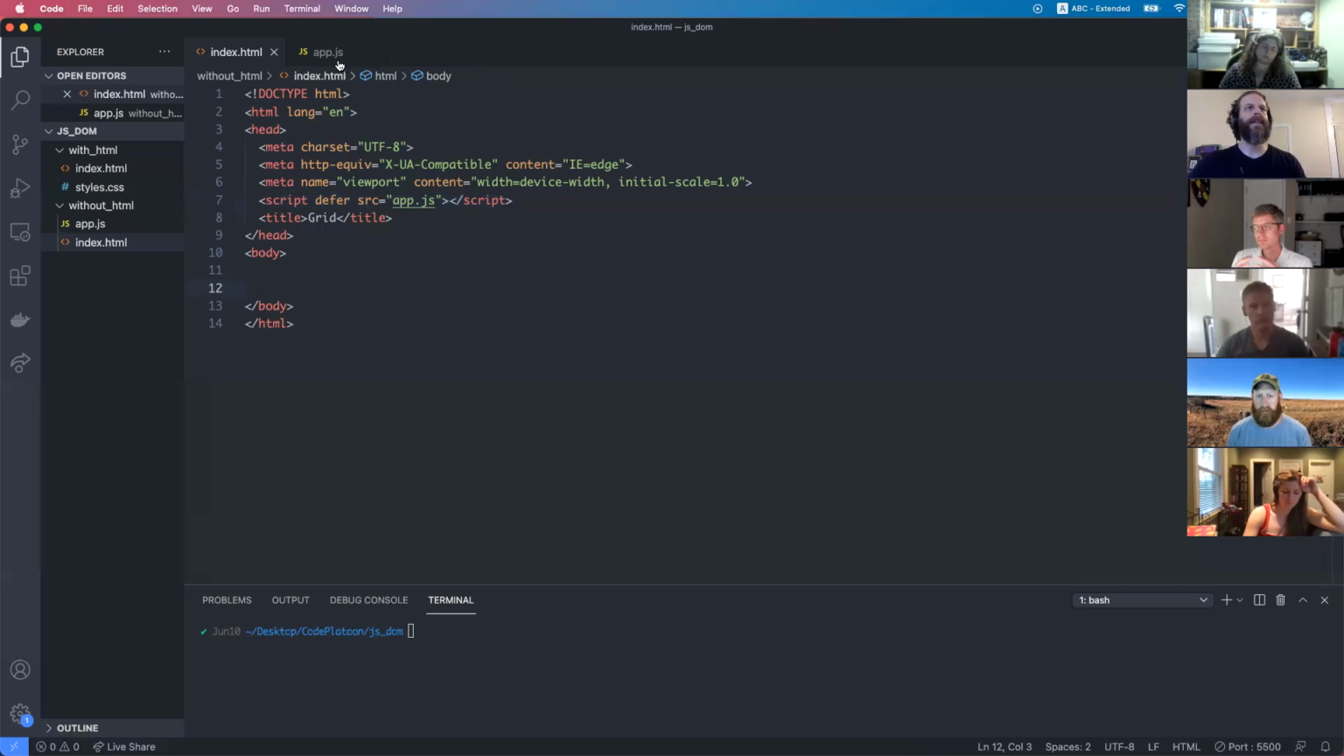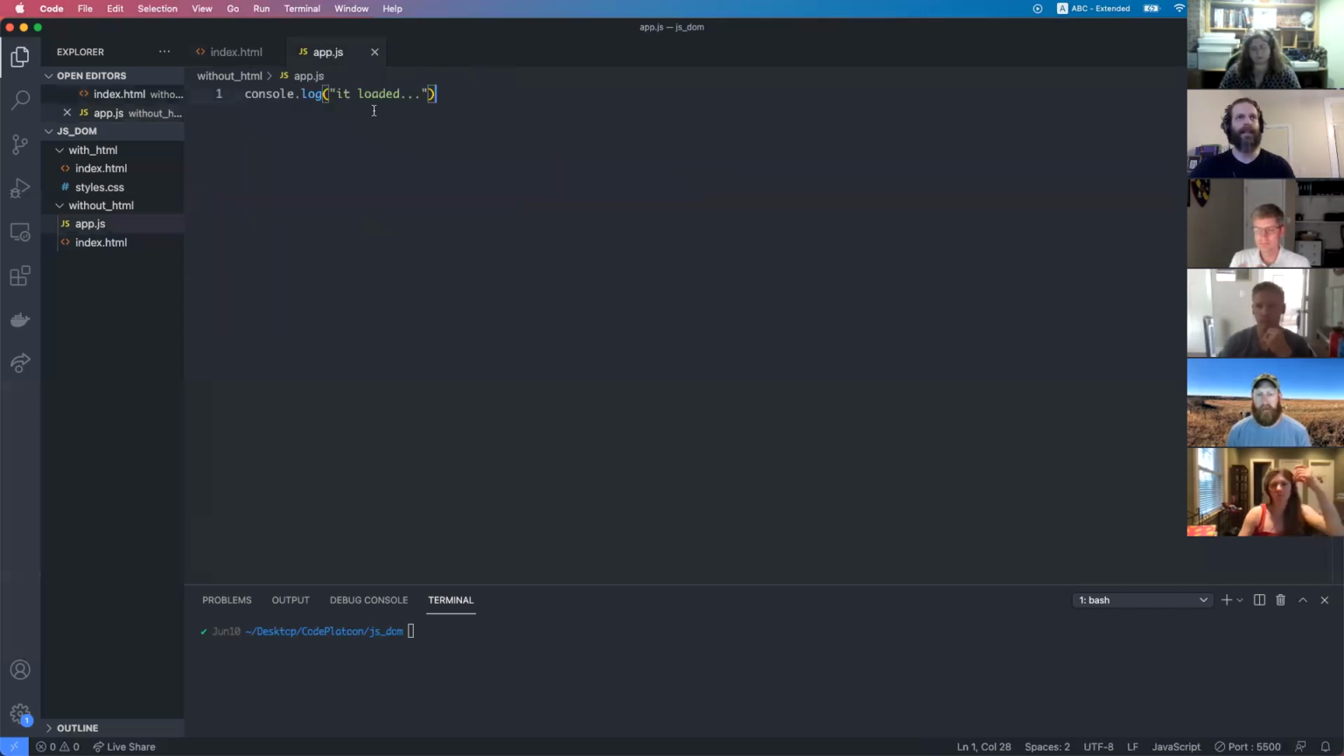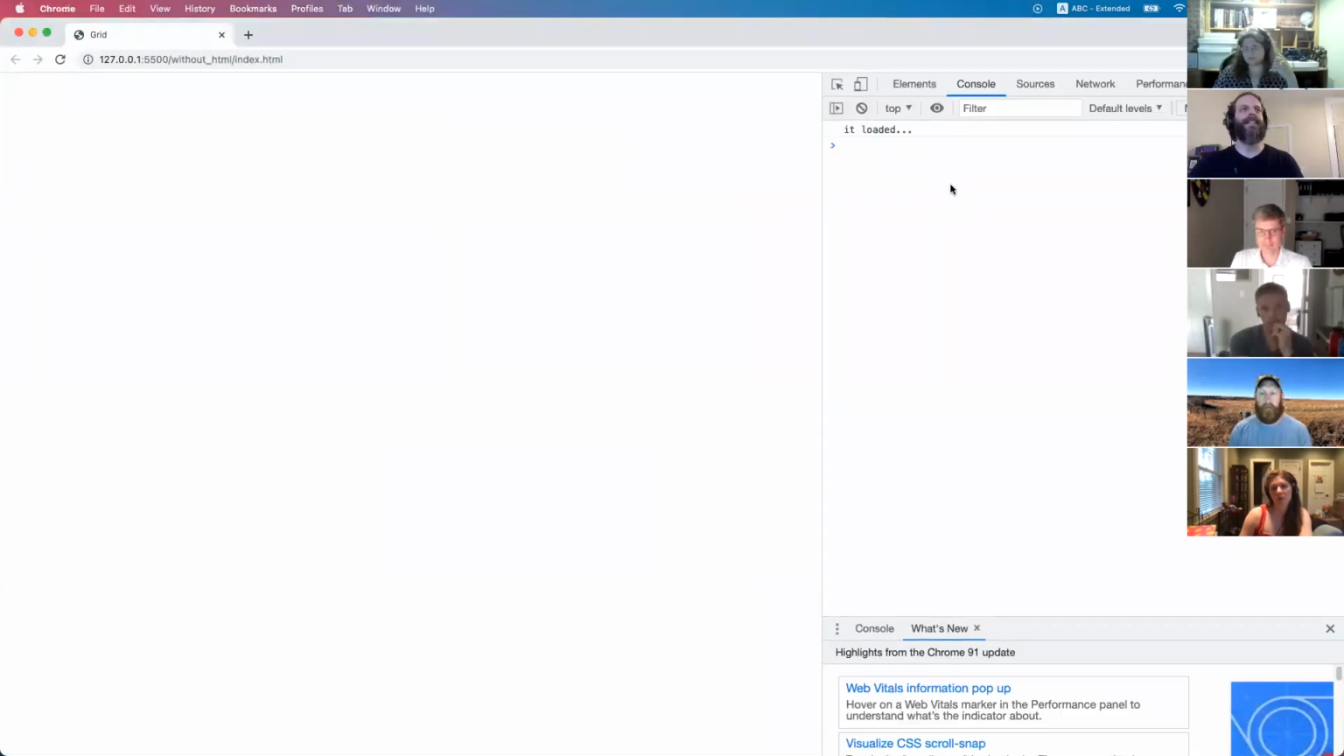Okay, so now we have our index.html and we have our app.js, and it's loaded. So the first thing we wanted to do was add an H1 element. Does anyone have any idea how we could do that with JavaScript? If you don't, it's fine. We haven't covered it. You have to access the DOM. Okay. Yes, we do. We have to access the DOM. So let's maybe play around with the console.